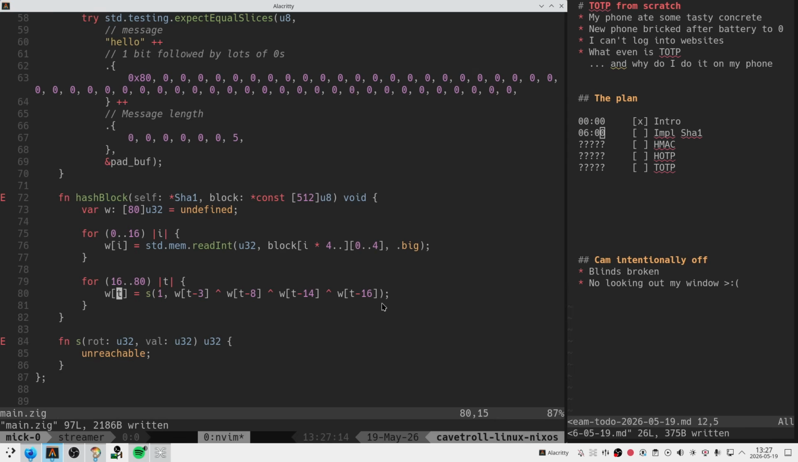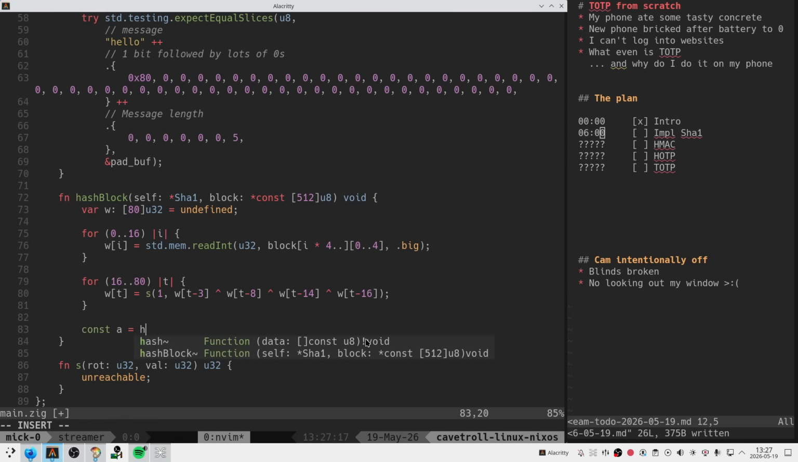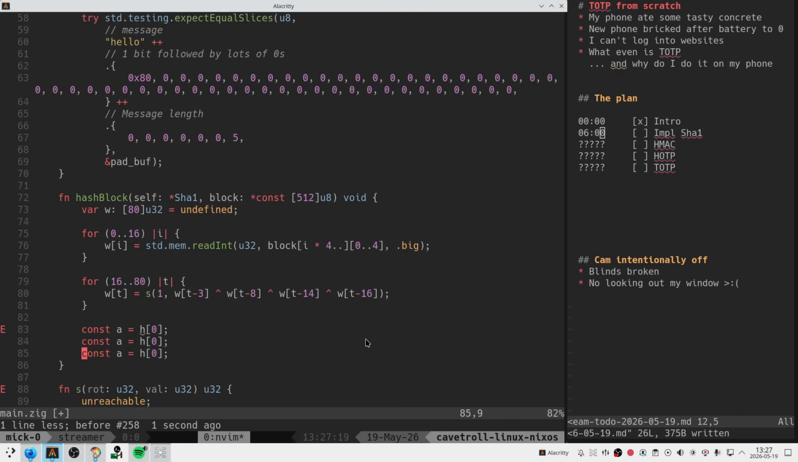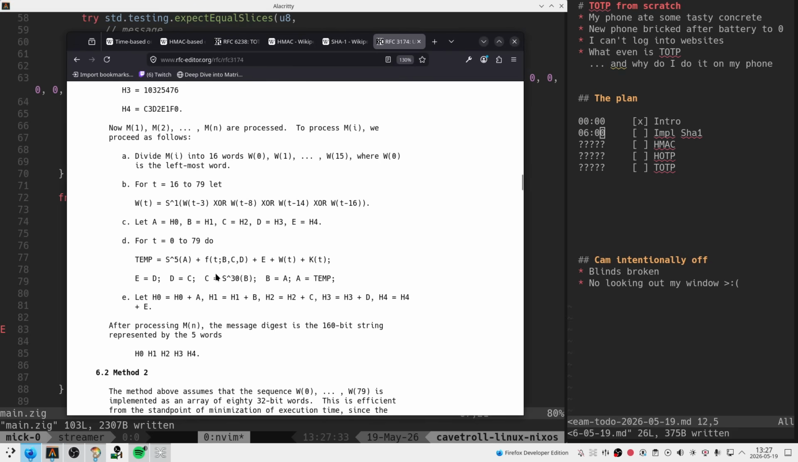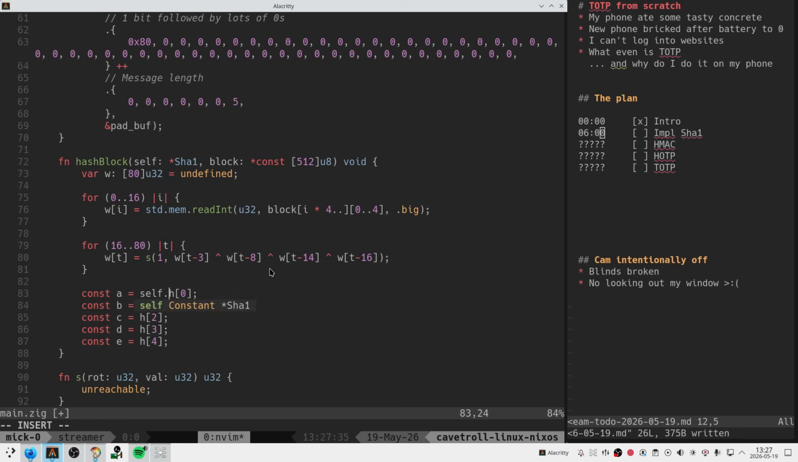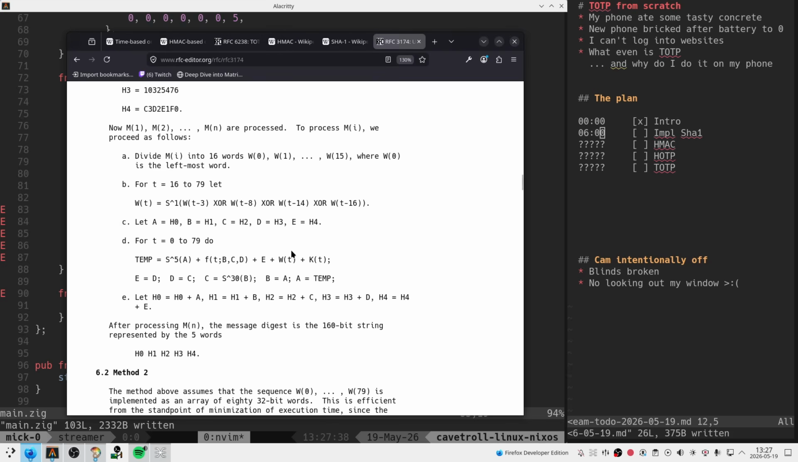Easy. Okay, then we say a is H0. Do we have to do it like this? I guess so. b, c, d, e. Okay. This is self.h now. Boom. Easy. Then, right, 0, 1, 2, 3, 4. It would be crazy if they just swapped the order in here just to mess with us. You know, if they did 0, 1, 3, 2, 4 or something, just to mess up our lives a little bit. Okay.